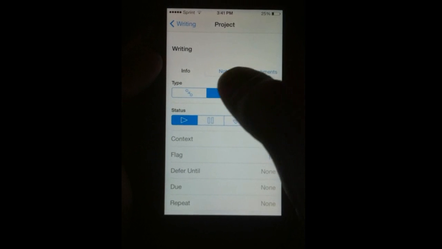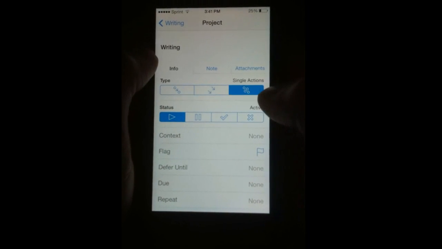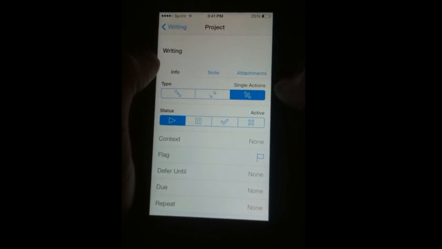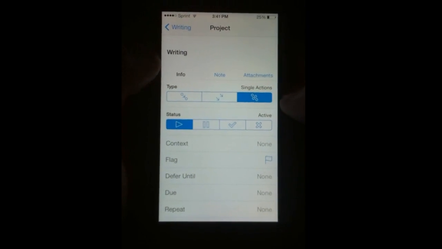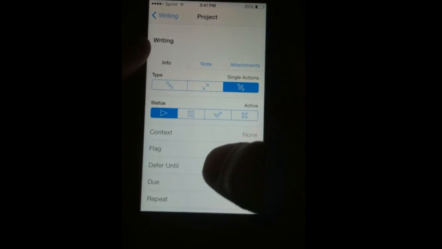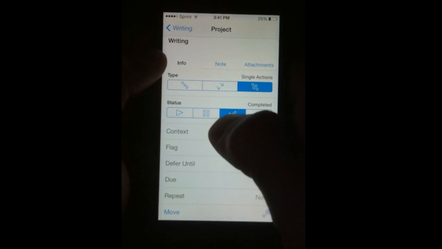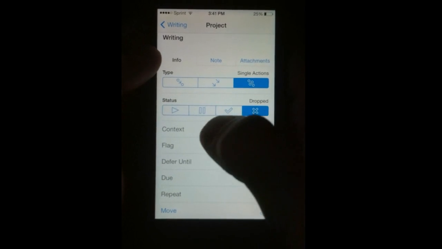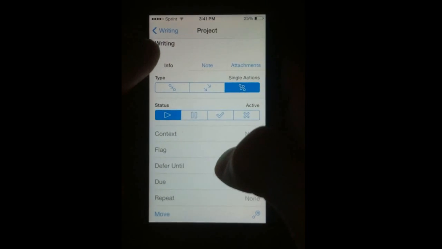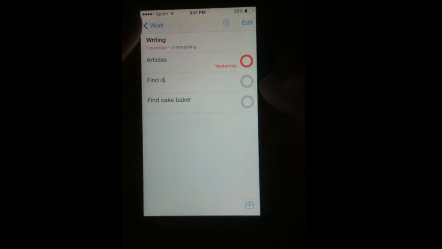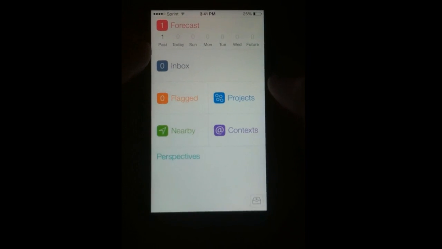The second type of project is called parallel. It lets you complete tasks in any order you want. And the third type of project is called single actions, which is projects that only have single tasks in them. And of course, projects can be marked as completed, on hold, dropped or canceled, or active. So let me back out of here to show you what else this app has.